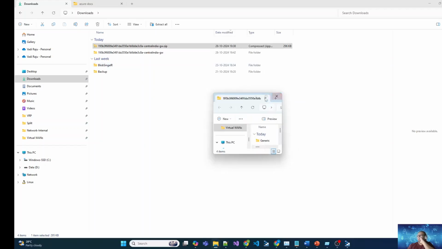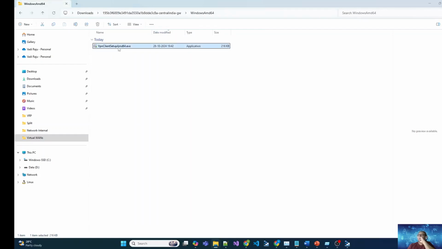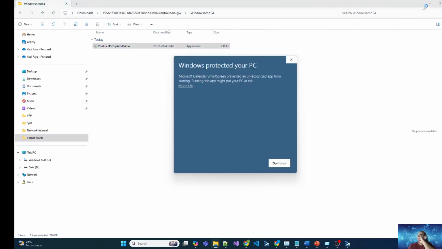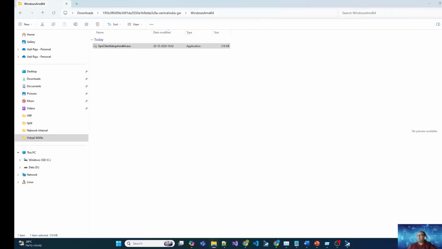Now I'm going to go to the Windows AMD64 folder and here I'm going to click on this exe. More info, run anyway. I got a message like this. I'm going to click on yes. All right, looks like it got installed.